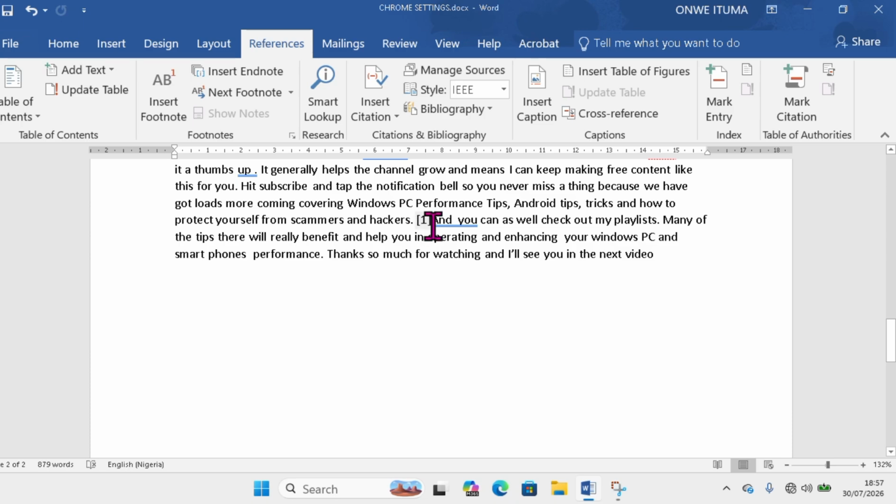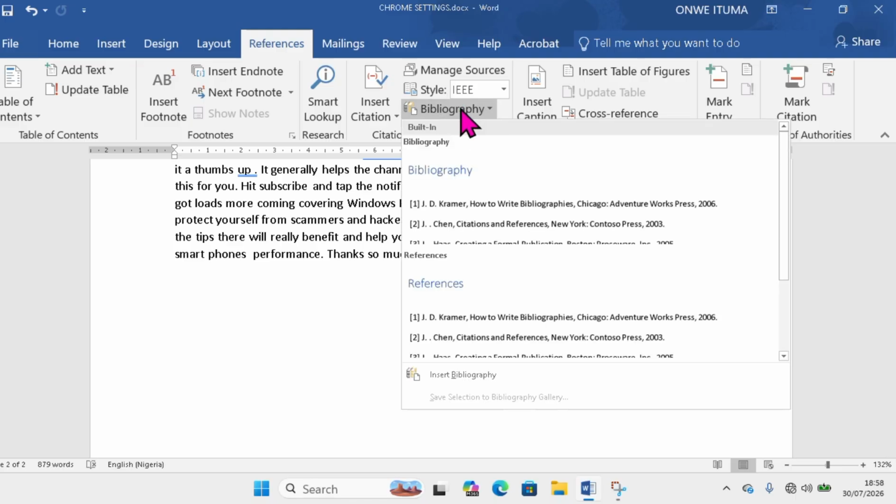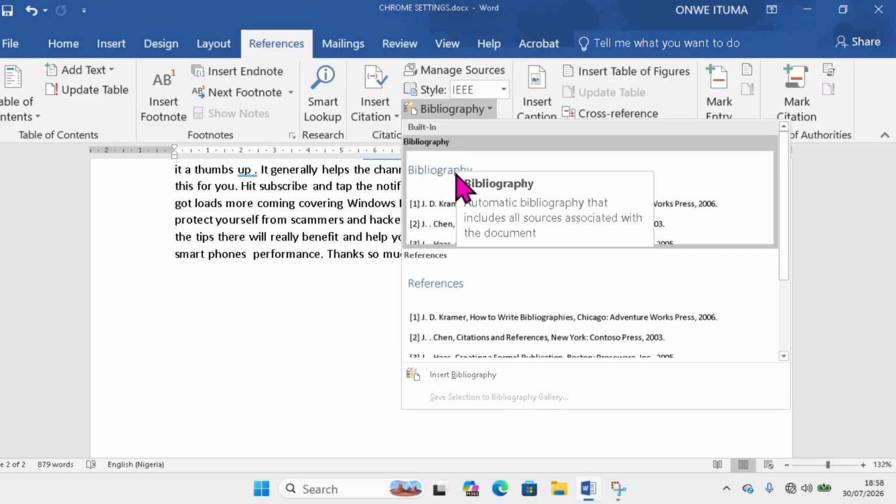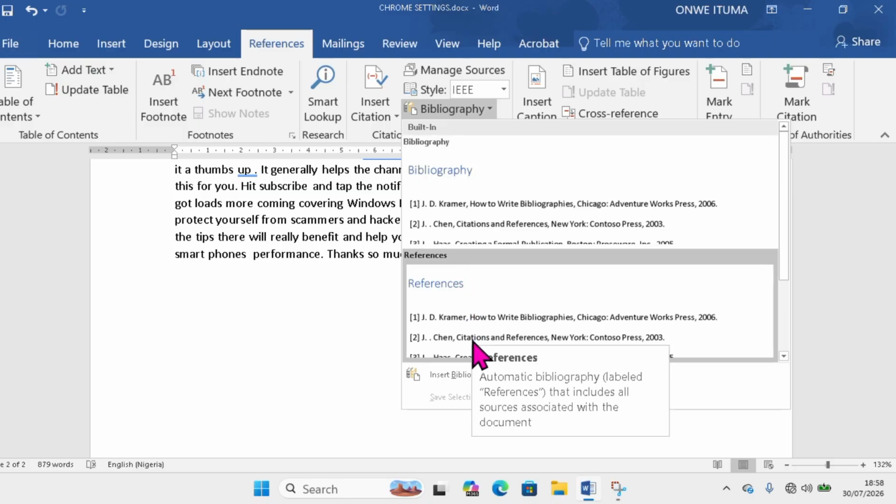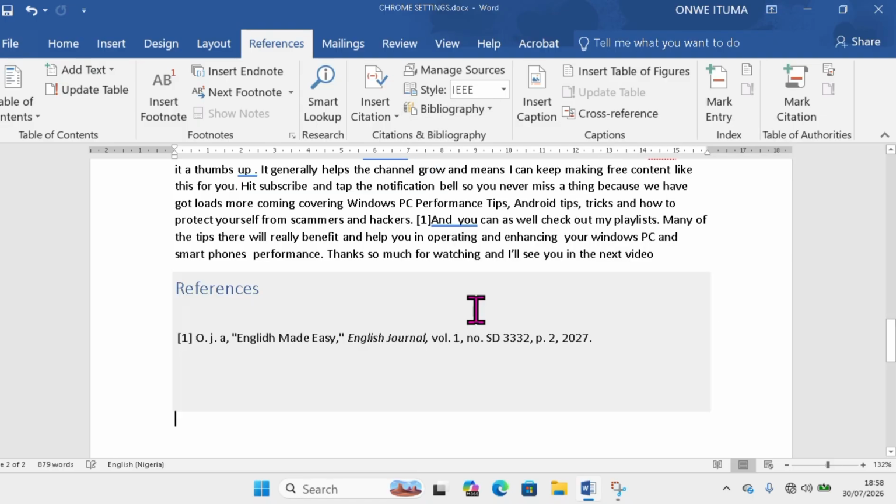Finally, let me show you how to create a references page. Move your cursor to where you want it. It's normally at the end of the document, and click on Bibliography menu just below Citation Style. Pull down the menu bar and choose References. This depends on the bibliography cited and the citation style. Here, we will click on References, and Word will automatically generate the list you can see.